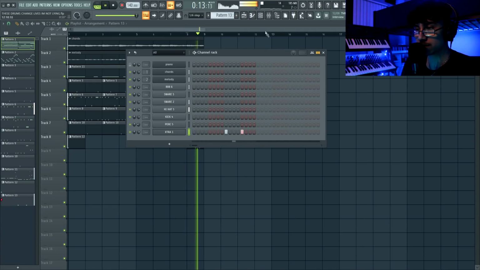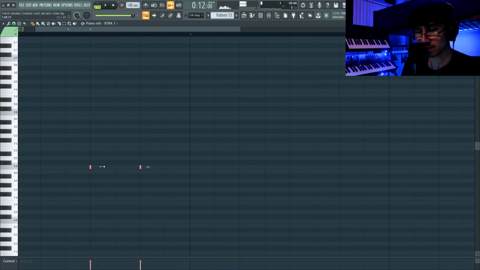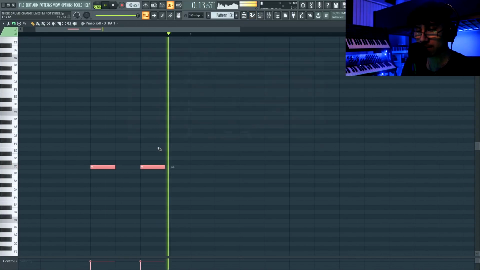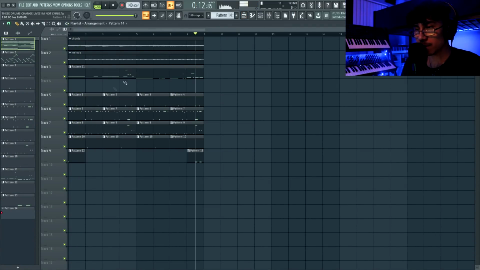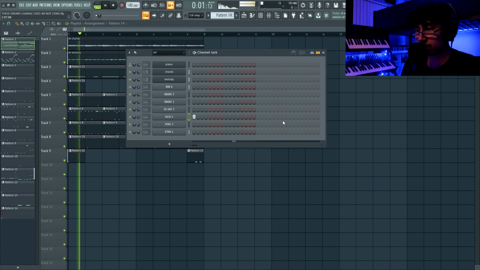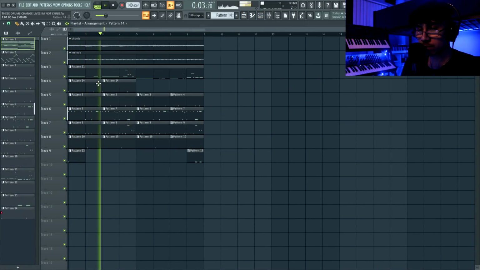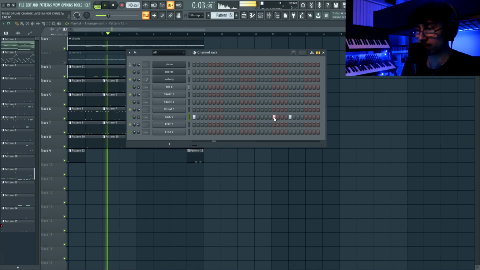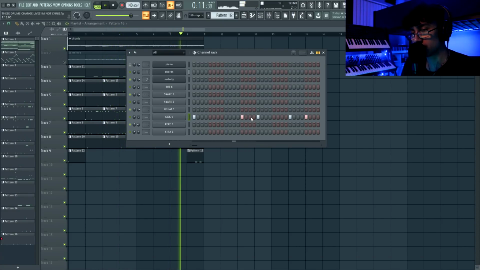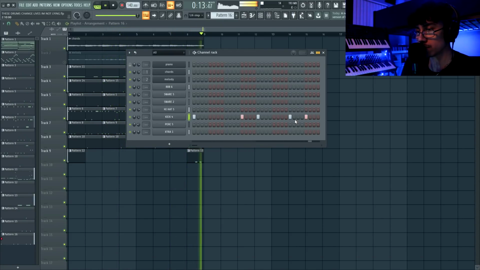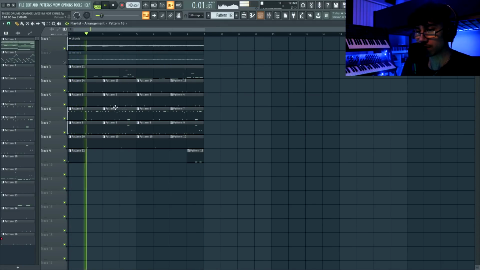I'm going to just extend it a little bit so it doesn't hit fully. So it like stops itself. Lower the volume. Now I'm going to add that kick in. Just following the 808 pattern.